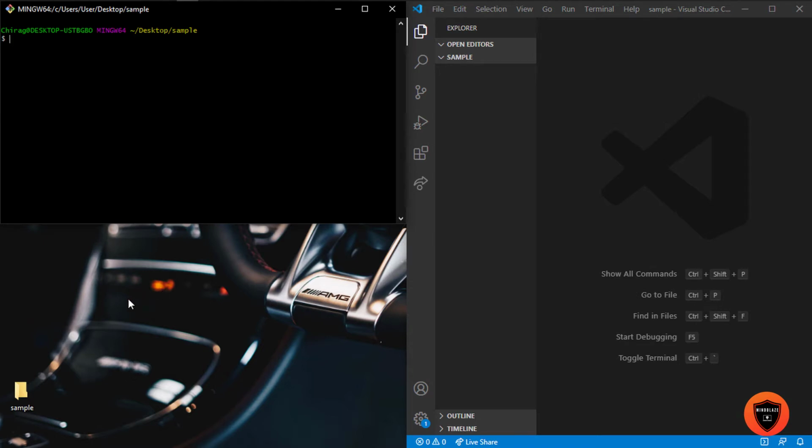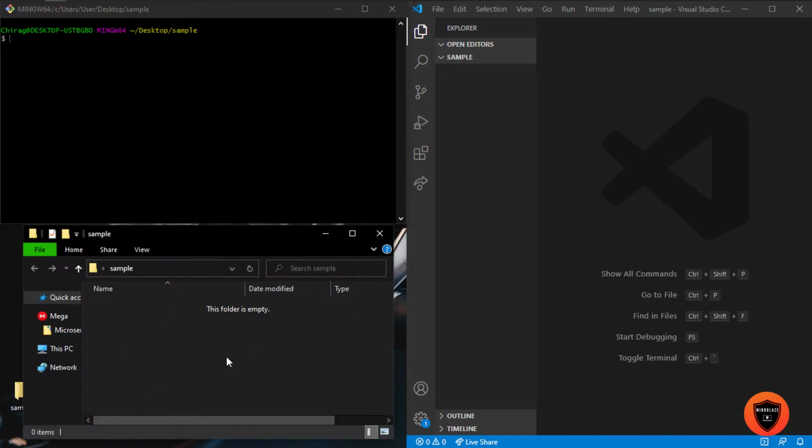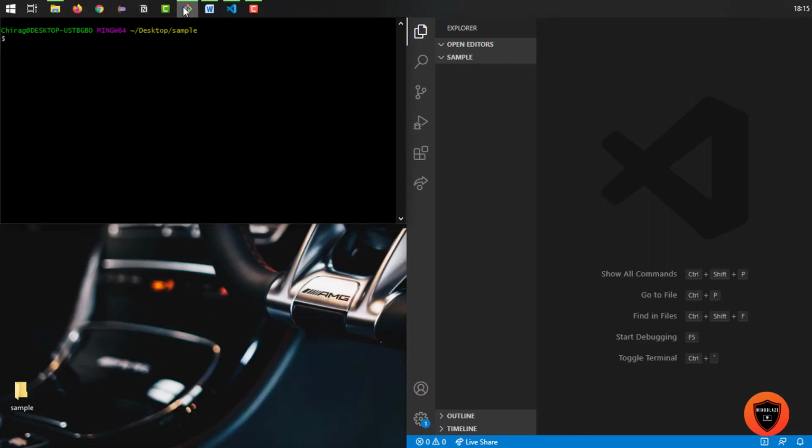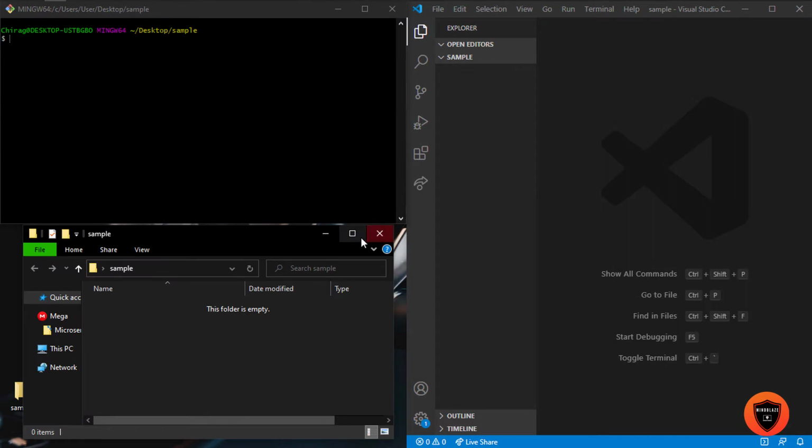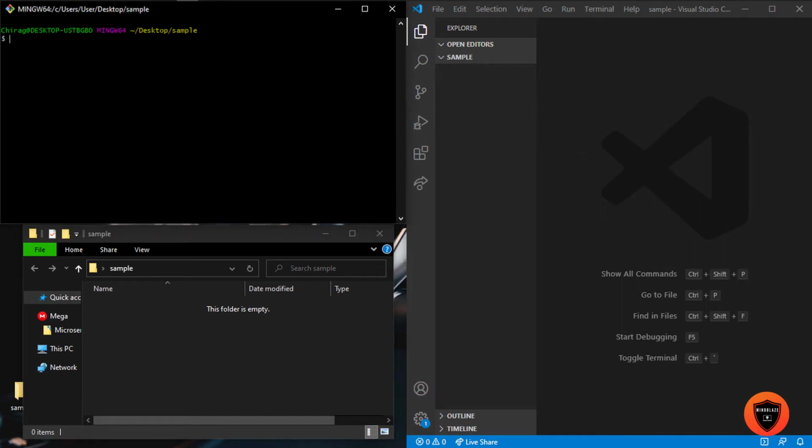Now for our example, I'll just create a sample folder which you can see. I'll just open it and then you can see this folder has nothing in it. Then I'll open VS Code for just adding some text to our files. So I'll just create some files here. Okay, so you can see one file has been created.